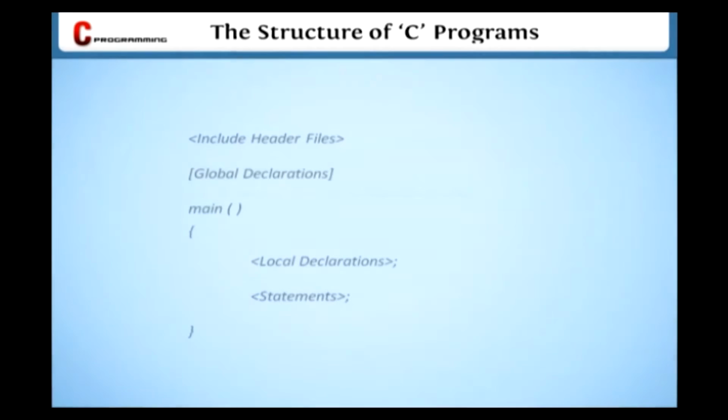Let's have a look at the syntax of the C programming structure. In this syntax, we mention including header files, which means we have to include the header files. We will see more about the header files in following lessons. In the second line, you can see global declarations. It indicates that a function or variable can be declared here and accessed anywhere in the program.